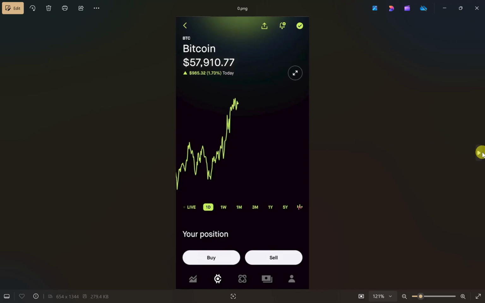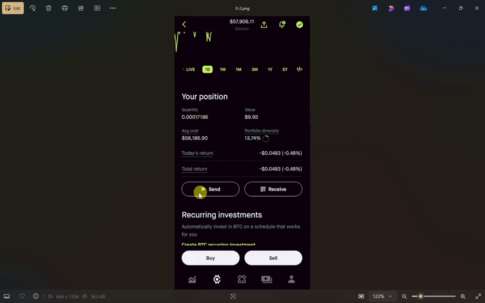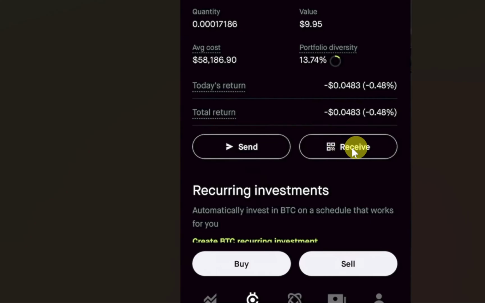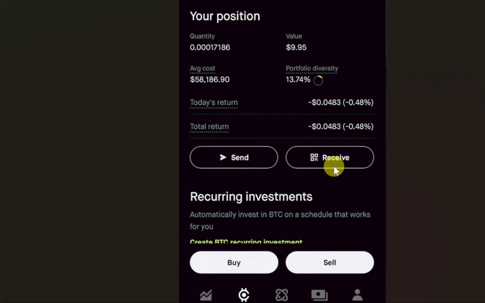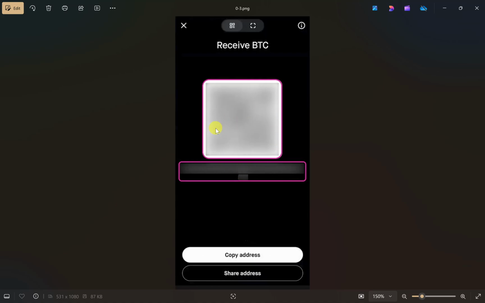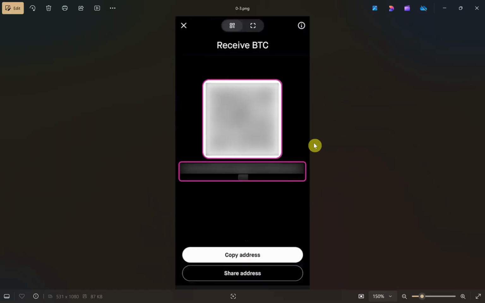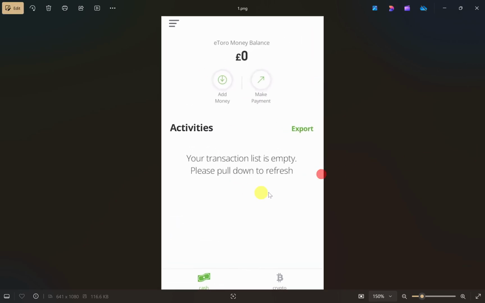Then you need to scroll down and you will see these two options. First is send and receive, so you have to click on this receive button. After that you will get your Bitcoin address QR code and wallet address, so you just have to click on this copy address button.